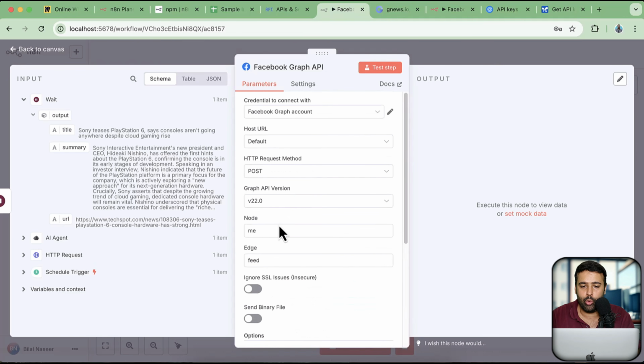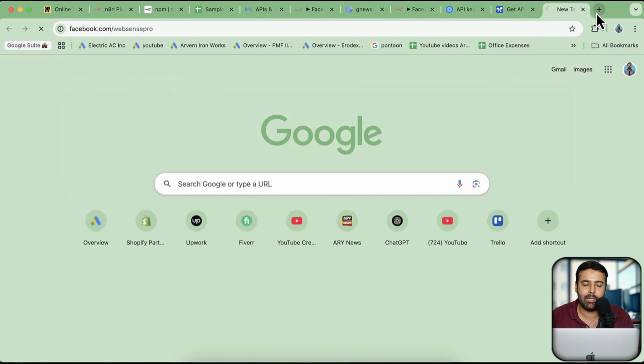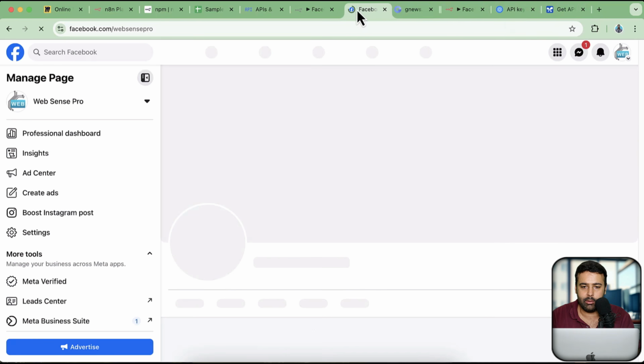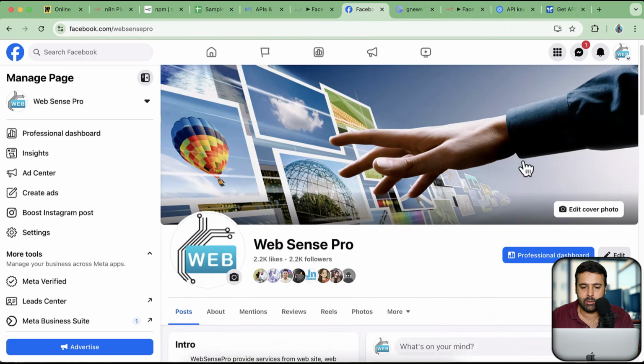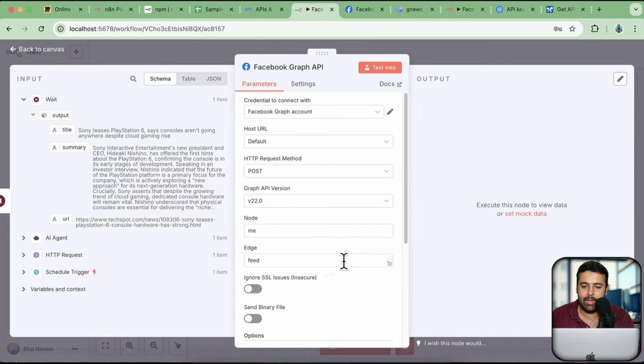Okay. Now it is going to post it on my Facebook page. The Facebook page which is connected to this instance is this one. Right? So that is the page which is connected. Once I hit test step, it is going to post it to my Facebook page. Now let's click on test step.